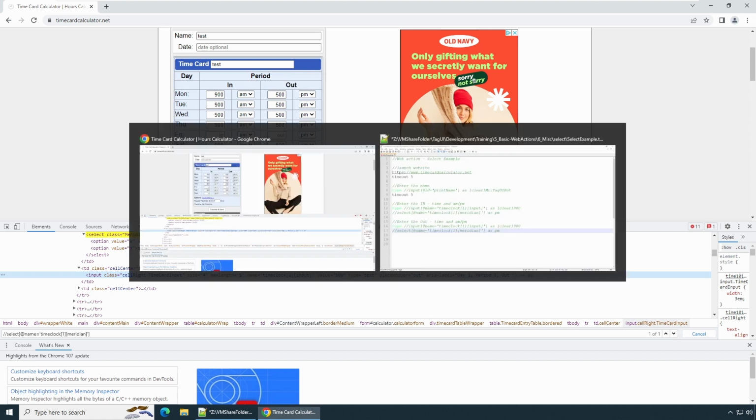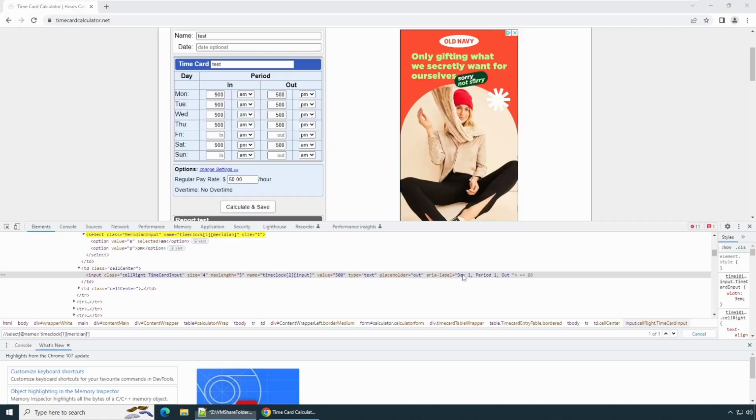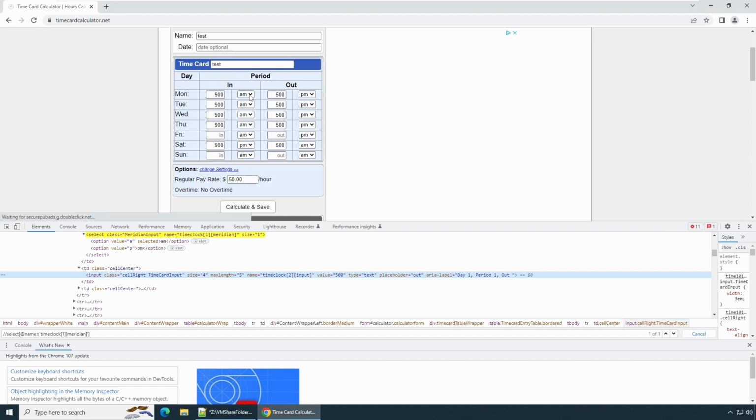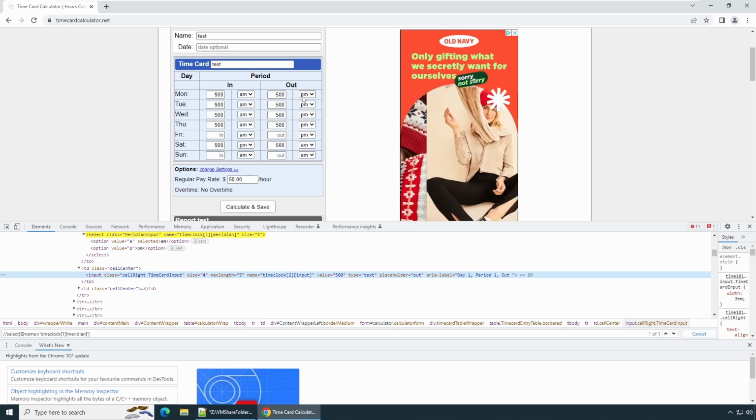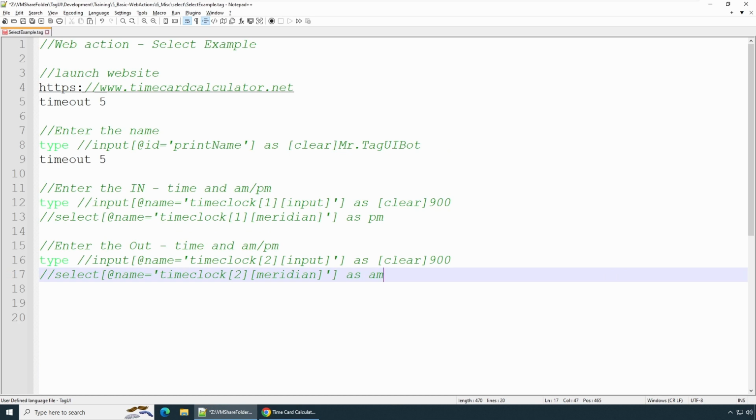The rest of the things are the same, so I'm going to make this 2, and this is also very much the same. By default you can see you have AM to PM. What we are doing is making a night shift, which is PM to AM. So we're going to say 9 PM to 5 AM is the shift. This is for Monday.